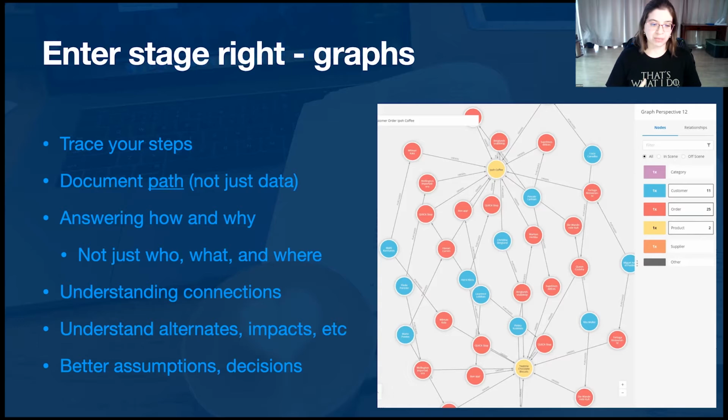So what are maybe alternate routes or impacts based on certain pathways in my network? Maybe those pathways aren't available anymore because of X circumstance. Okay, how do I understand better other options that I have.